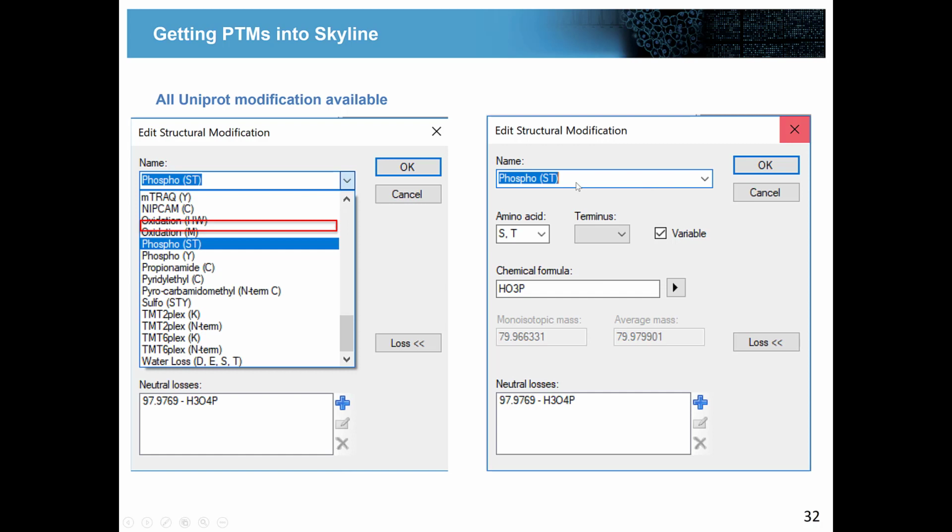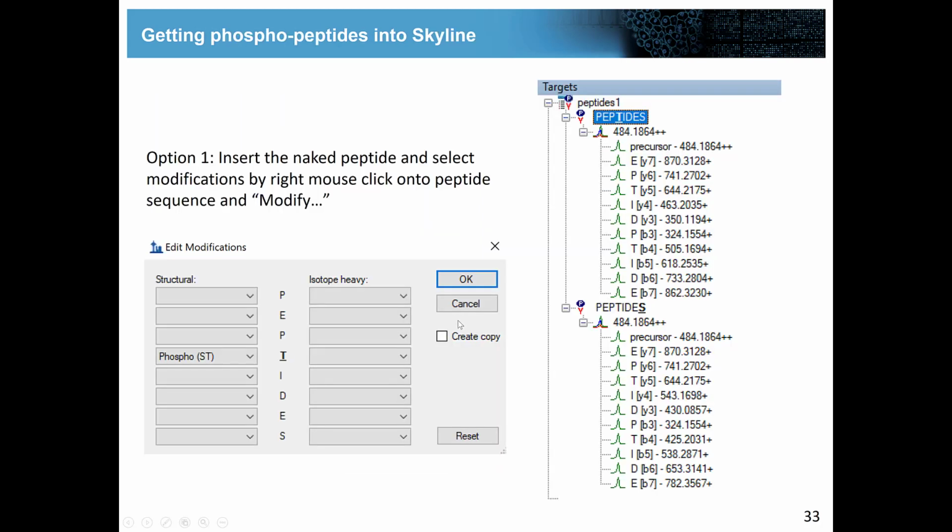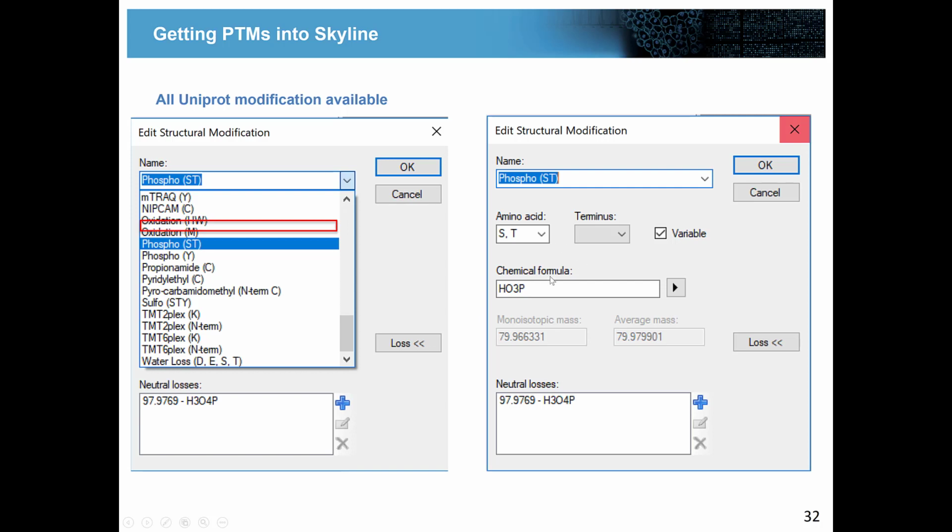So for Phospho ST, you see that Skyline says this is a structural modification that can only occur on serine and threonines, not on any terminus. It should be a variable modification, which means that Skyline does not force it to be present on every serine and threonine. There can also be unmodified serine and threonines in your target data. And then here you see the chemical formula.